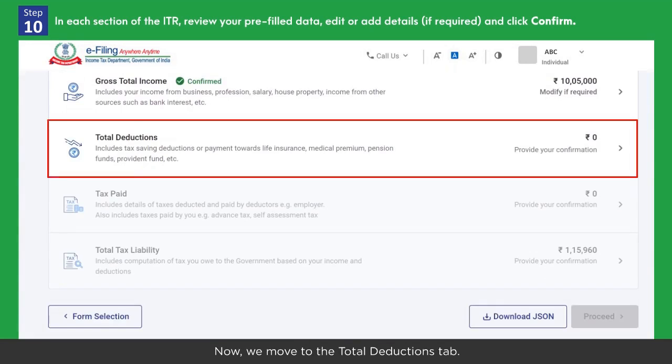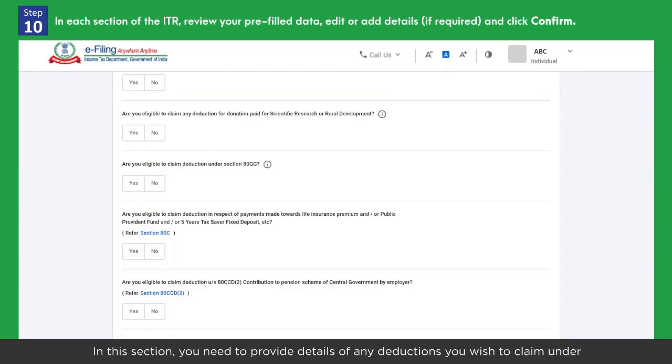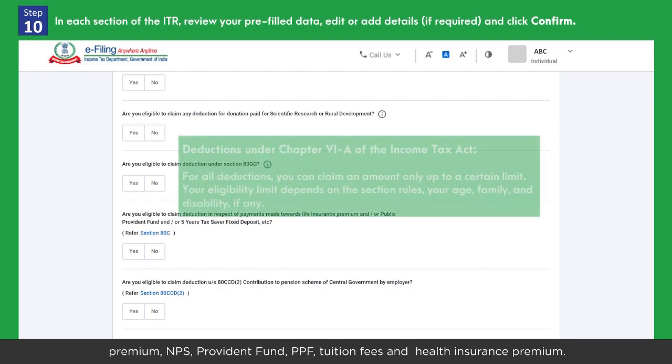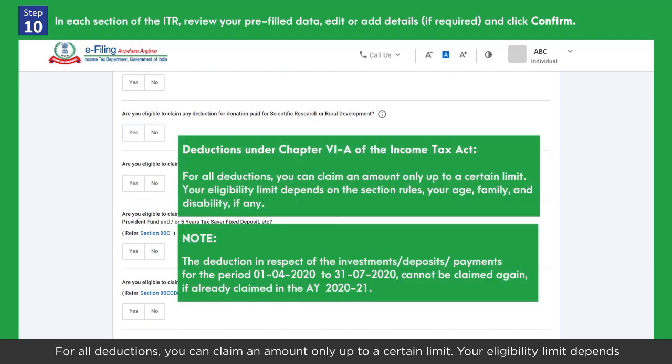Now, we move to the Total Deductions tab. In this section, you need to provide details of any deductions you wish to claim under Chapter 6A of the Income Tax Act. Some of the most common ones are payment towards life insurance premium, NPS, provident fund, PPF, tuition fees and health insurance premium. For all deductions, you can claim an amount only up to a certain limit. Your eligibility limit depends on the section rules, your age, family, and disability, if any.